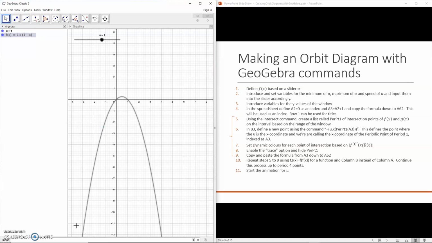We're going to define variables in place of the actual parts of the slider, and this gives us more functionality if you want to include some buttons to change up what actually goes on. We're going to have the minimum of u equal to 0, the maximum of u equal to 3.5, and the speed of u equal to 0.1.